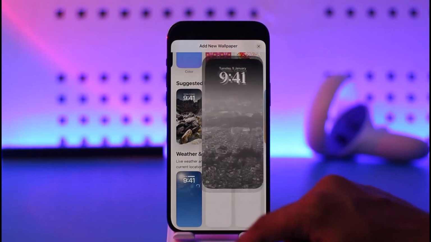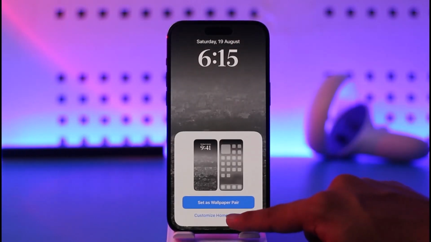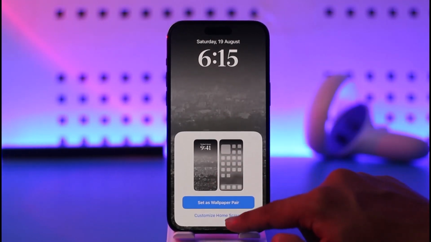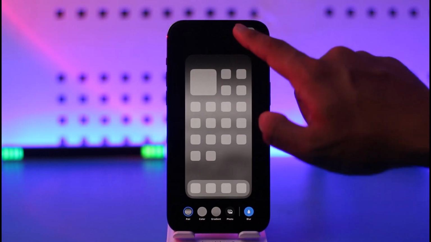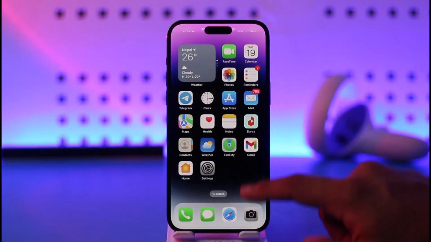Otherwise, you can simply select a specific random photo here, tap the add option. Once you tap on add option, you can simply set it as wallpaper pair, and your lock screen wallpaper will also get successfully changed. This way you'll be able to go ahead and change the lock screen wallpaper on iPhone 14, but it also works on other models.